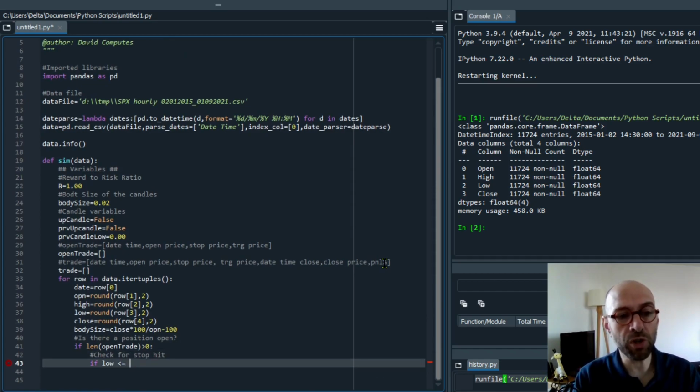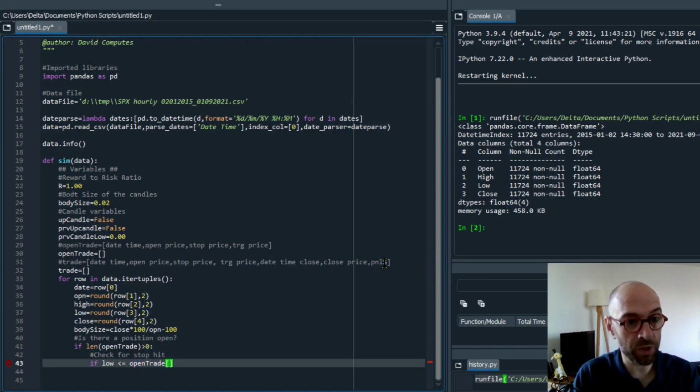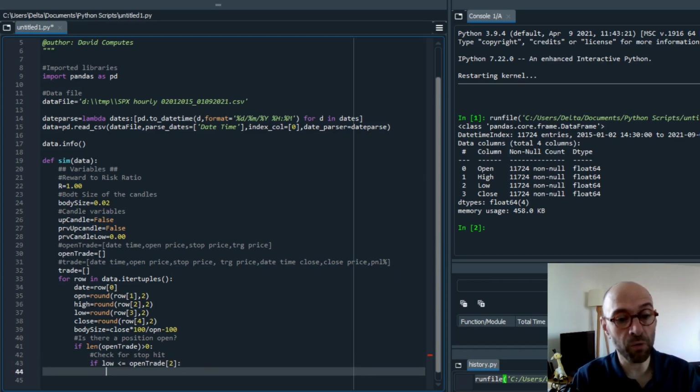So obviously going back to our code, if the low is smaller than our open trade stop price, so it will be open trade, and going back here we can see, 0, 1, 2, the stop price. So if that's lower, then we're triggering our stop. If that's the case, we're going to close the trade. So we're going to append that entry into our trade list.